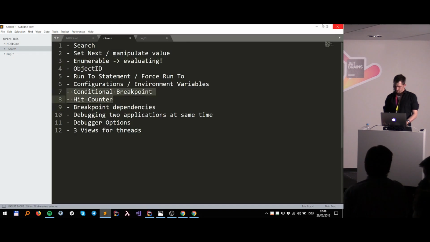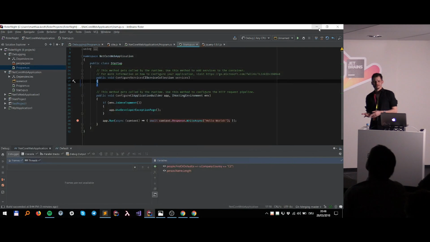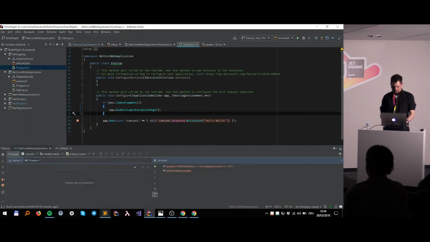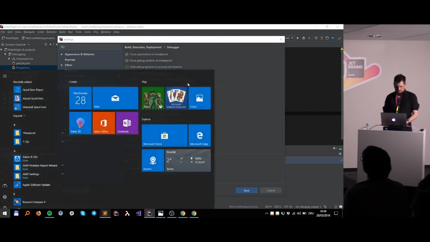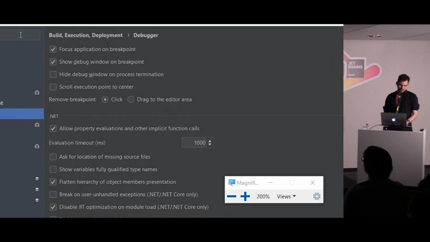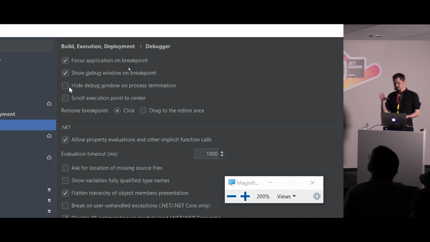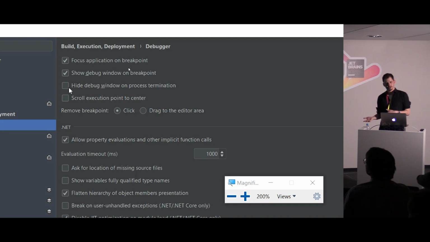Okay, hit counter. Let's look at that again. Breakpoint dependency we had. This one we had. This one we also had. So hit counter, I guess everyone is familiar with that. I don't need to show that. Debugger options are probably interesting as well. And here we probably need the magnifier again. So you can of course enable or disable that the application is focused if a breakpoint was hit. So usually the Rider icon is just flashing in that case. You can also say, for instance, that the debug window that we see all the time on the bottom of the screen should be left open after you've finished debugging your application, so after process termination.